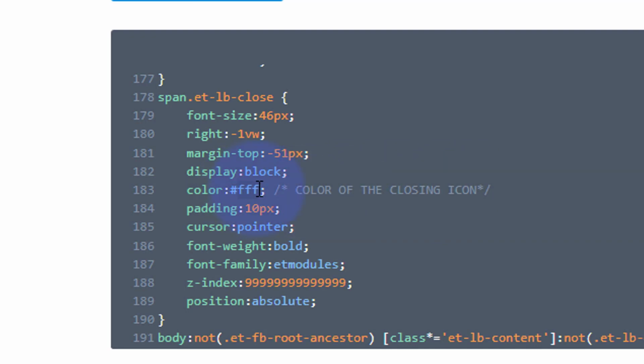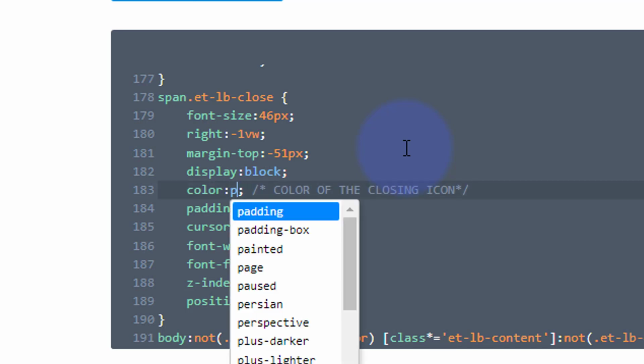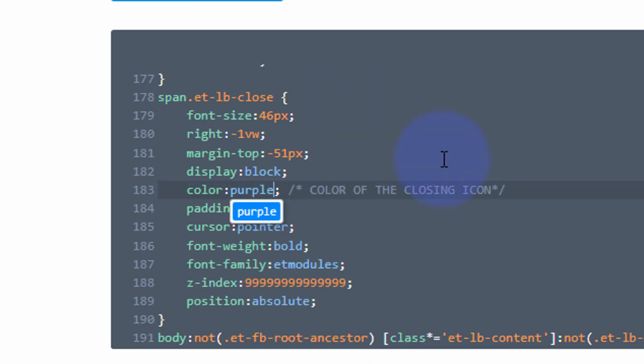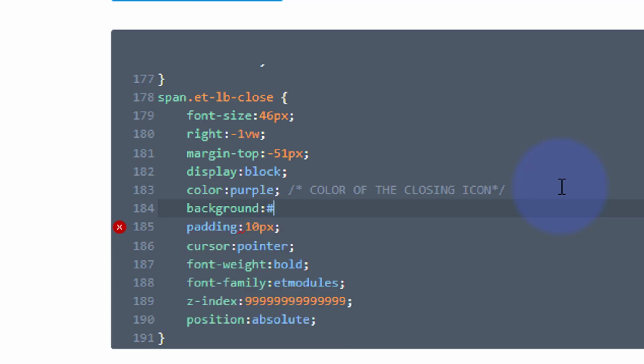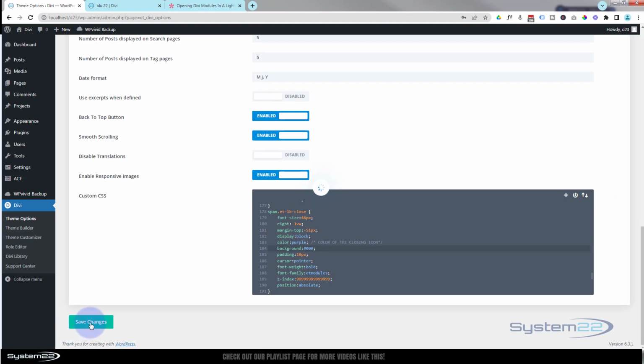At the moment, I've got mine white. Just for fun, just change it to purple or something. You can use RGBA, you can use hex, or you can just use web colors. Let's say purple. And if you wanted to put an actual color behind it, you could add another line. Just click on there. We'll say background. We'll give it a black background perhaps. So background colon hashtag 000 is black. Once you've done that, you can save your changes.